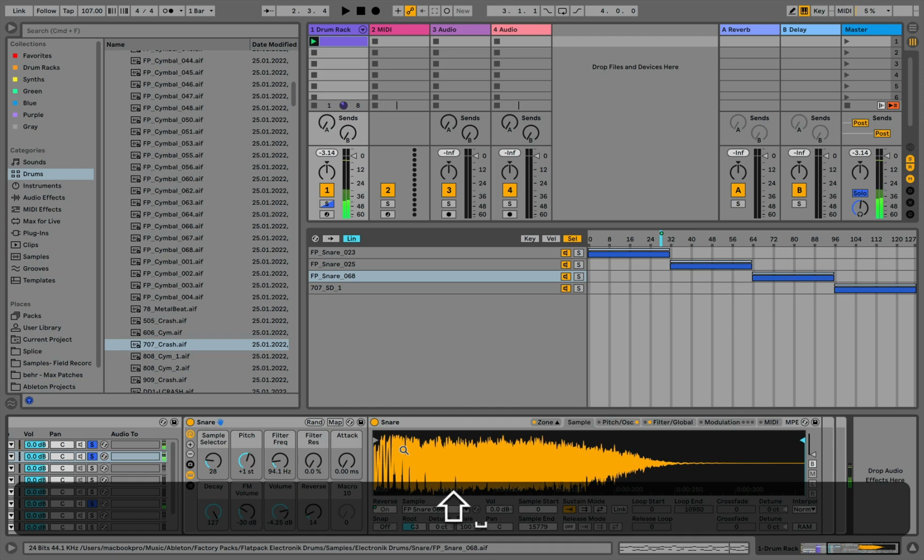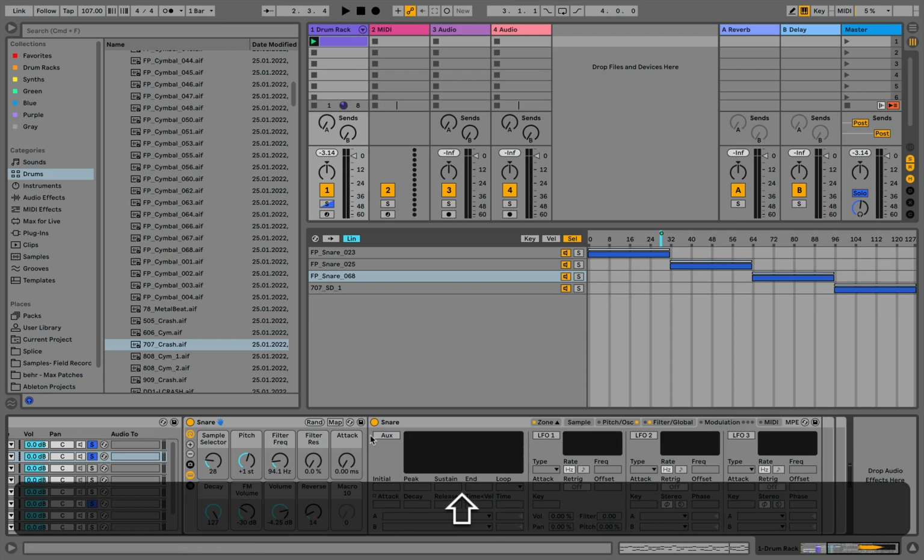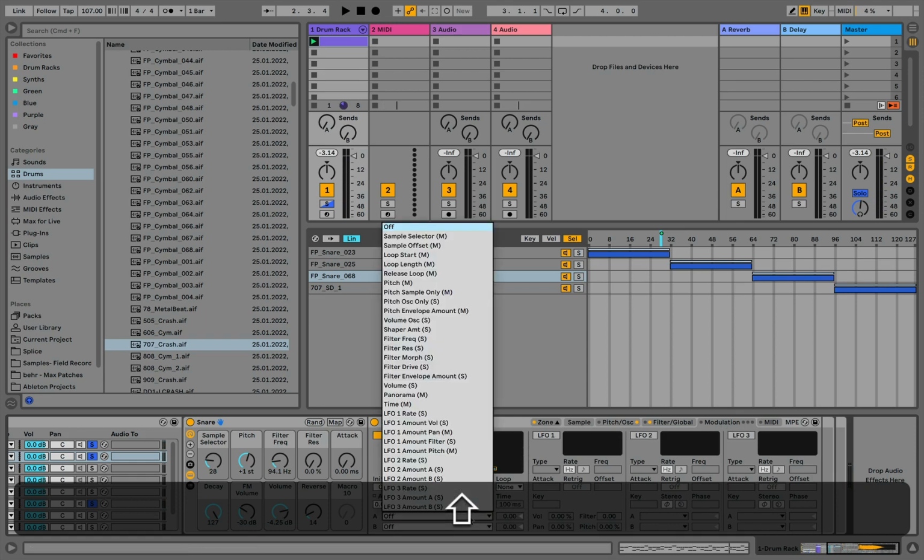So this sounds totally out of time, not really doing much for us. And let's go back to our modulation section, allocate the auxiliary envelope, and what I would like to do is I'm going to have a look at my sample offset. So the sample offset is another name for the start point of the sample. So where does the sample start playing back?